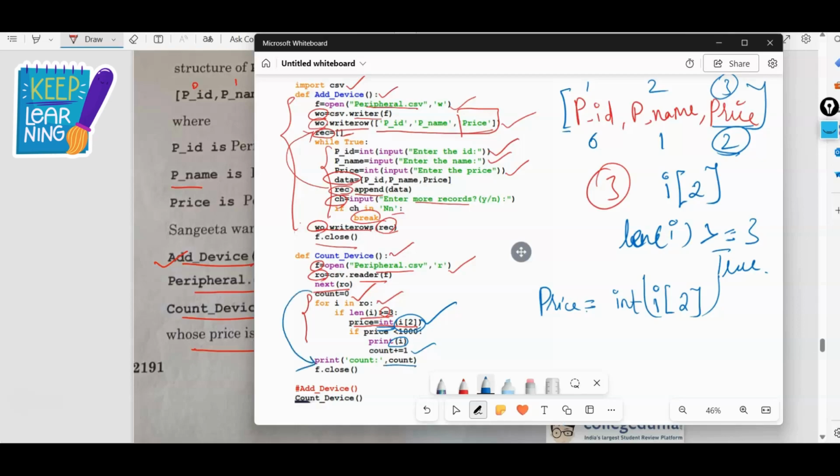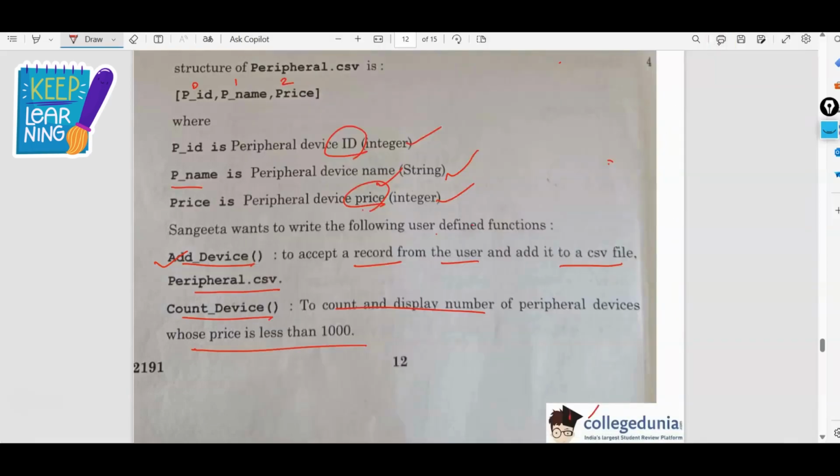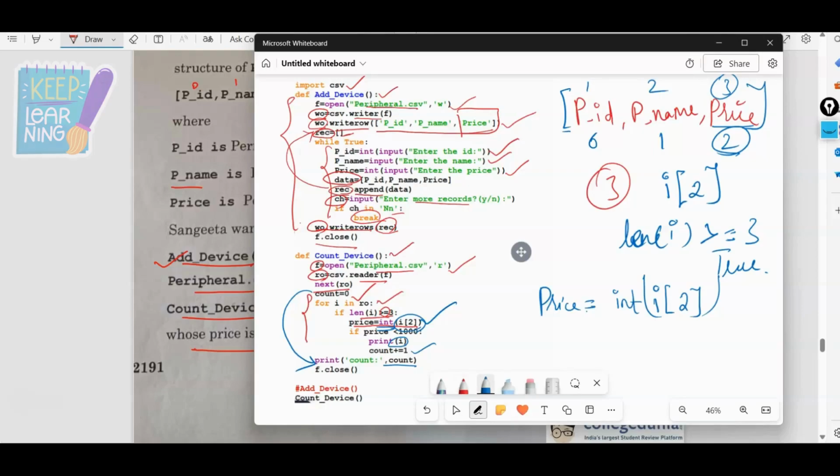Okay, so print i, in the sense we can give this print function or else we can skip this print function. They have asked you only to write the records whose price is less than 1000. So to count and display the number of peripheral devices, they are asking you to count and display the number. So for that you can skip this print i option. No, print i can be skipped, but this print count is a must. So print count of this count variable. So this will be counting the number of records in which the price is less than 1000. After that, don't forget to close the file.